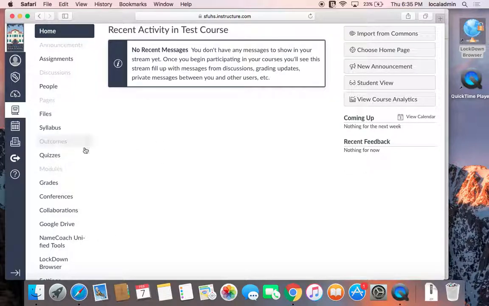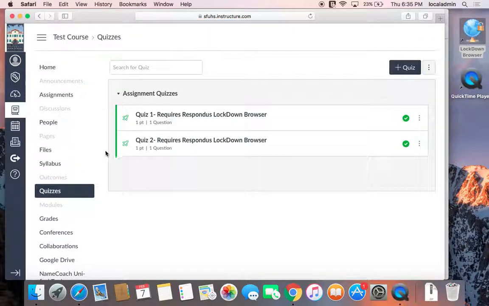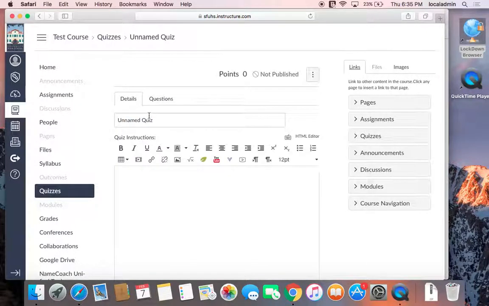So if you want to use this, you'll want to make a quiz first. It only works with quizzes, not generic assignments. And so these instructions for making a quiz are the same whether or not you're using LockDown browser. You're going to want to go to quizzes on the left and then plus quiz. And let's call this essay 1.